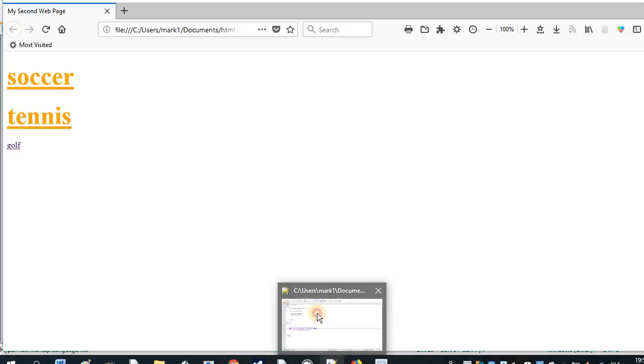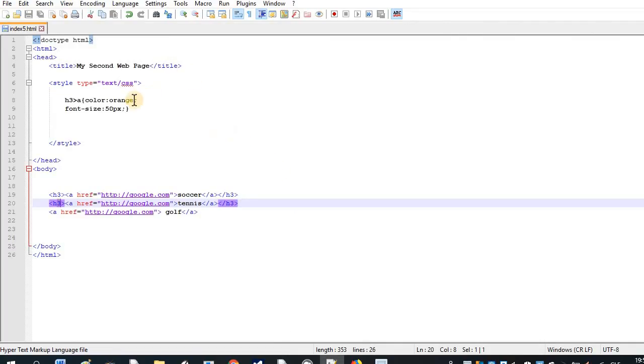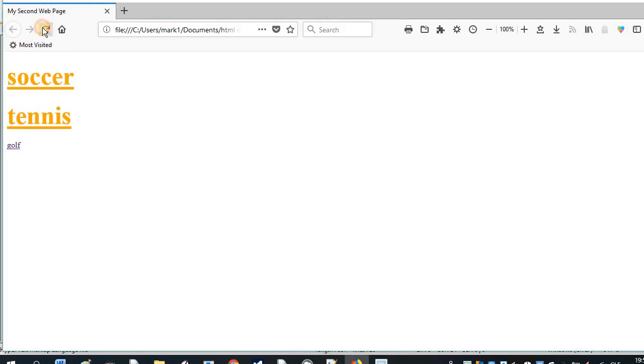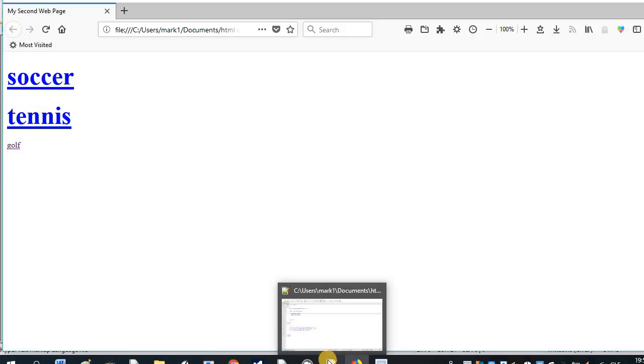Now to show that it is going to achieve what we're saying it's going to achieve, we will change the color to, say, blue. Okay, and if I save this and go back into my web browser and refresh this page, there you go, blue. But you notice here, Golf hasn't been touched, hasn't been changed.